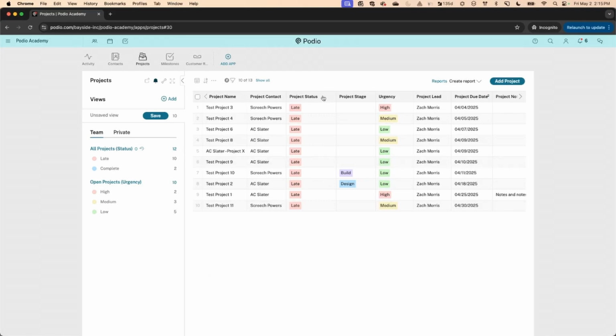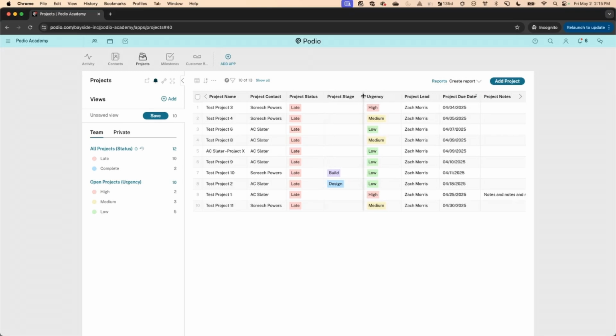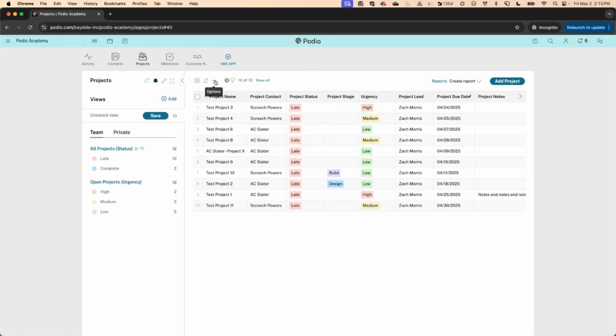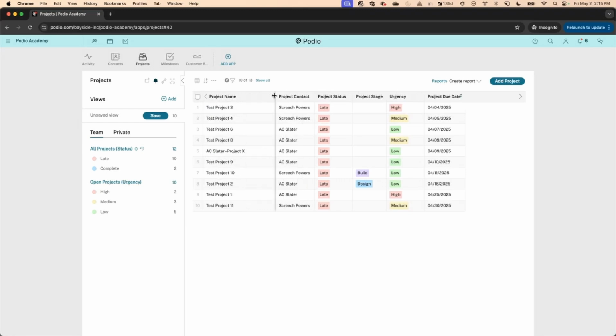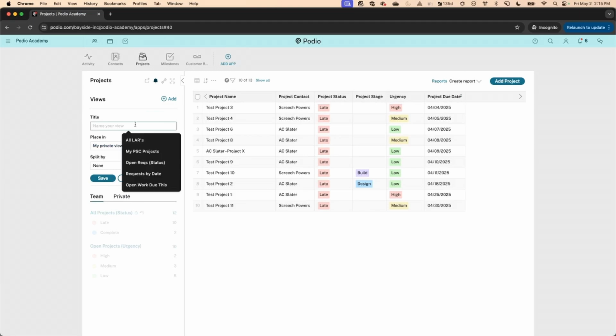But then what I can do is a couple of things. One, I can choose whether or not I like this layout. So let's say I want to move some of these things here. I know that Zach is the problem here, so let's take this out. Let's take out project notes. Let's expand the project name. I get the table looking the way I want it. What I can then do is take this layout and the filtered set of data, and save it as a view. So let's call this all late projects.